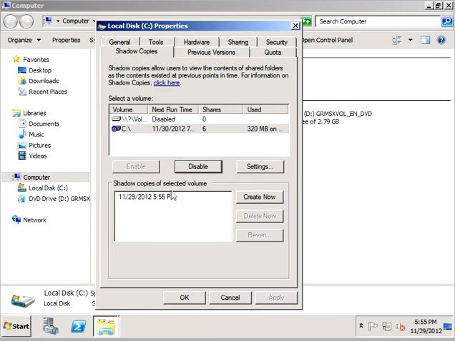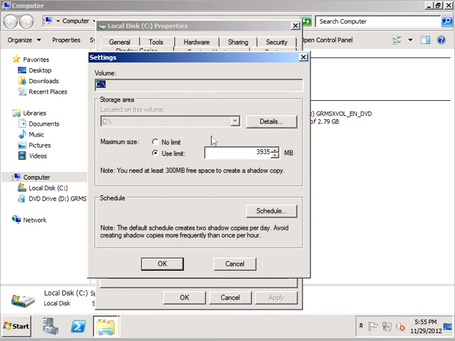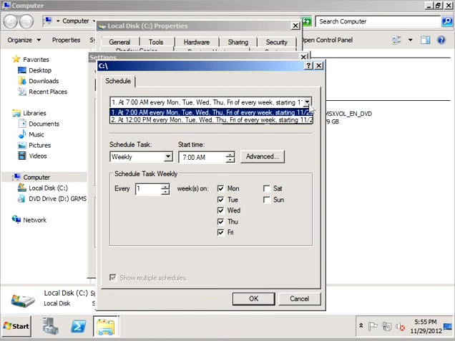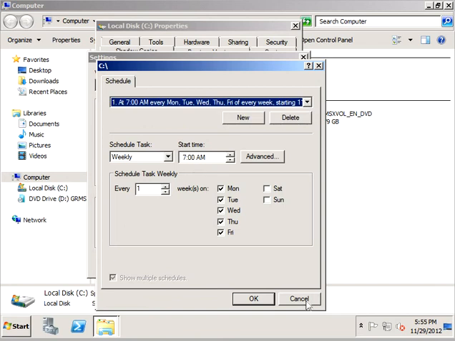All right, so we have shadow copies enabled on the volume, as you see here, 320 megs currently being used. Remember, 300 megs is the default setting for this. By default, it's going to make a backup shadow copy at 7 a.m. and noon, Monday through Friday.